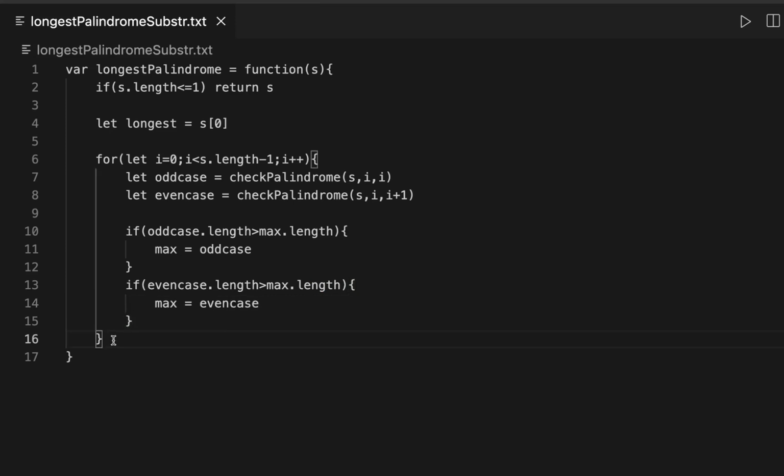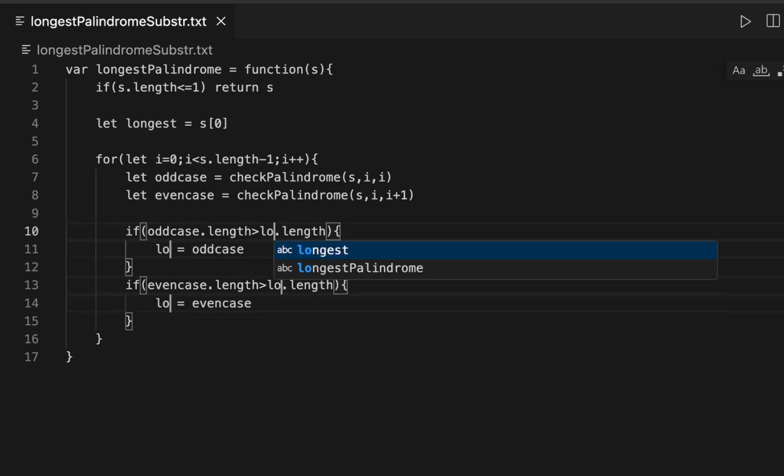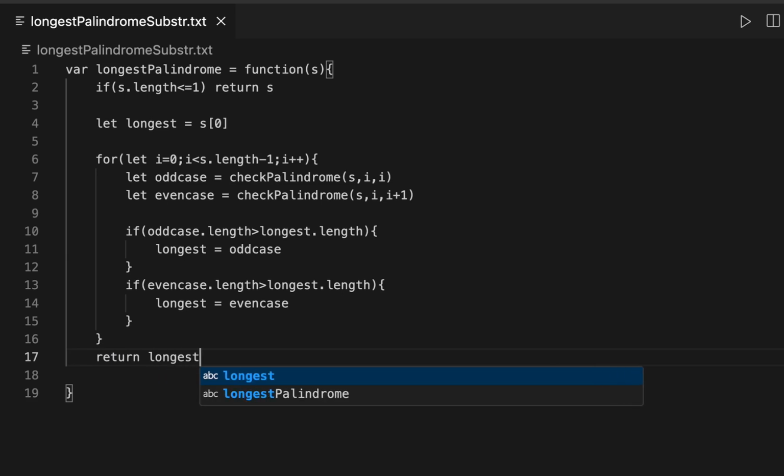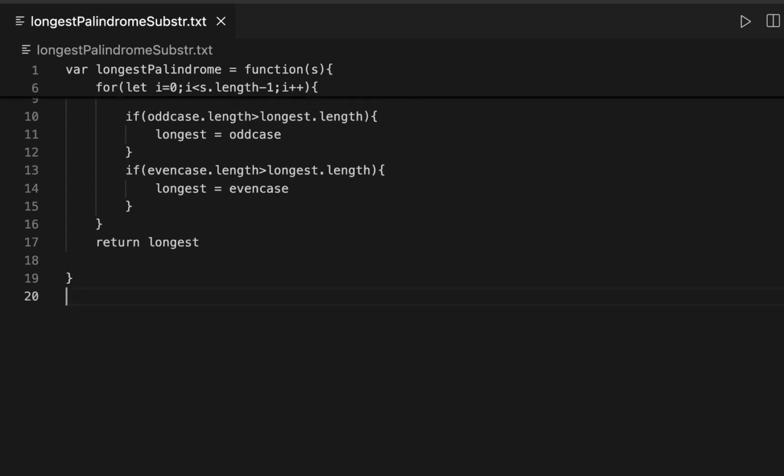And in the last, I will return the longest, not max. Basically, here I have stored the longest. So let me say longest.length, longest will be the oddCase. So here in the last, I will simply return the longest. Okay, so this will be my longest palindromic function.